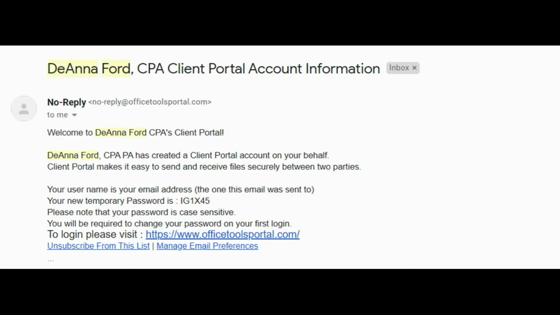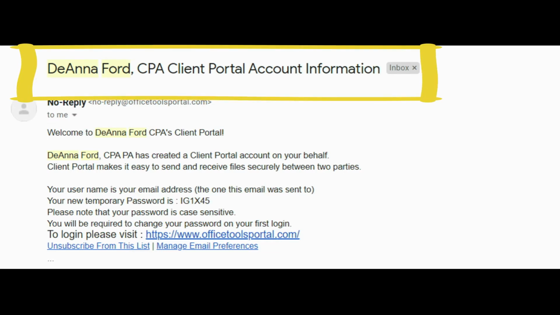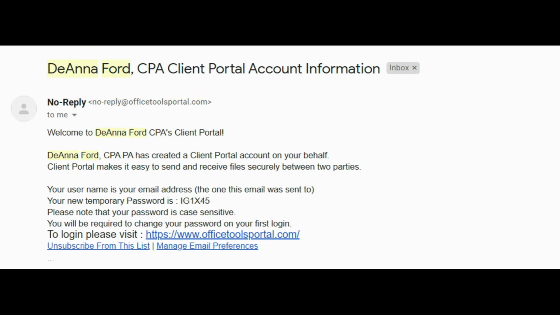You will receive an email with the subject line stating Deanna Ford CPA Client Portal Account Information. The email will come from no-reply@officetoolsportal.com. This email will contain information regarding your username, which is your email address, a temporary password, which you will need to change, as well as the link to access the client portal.